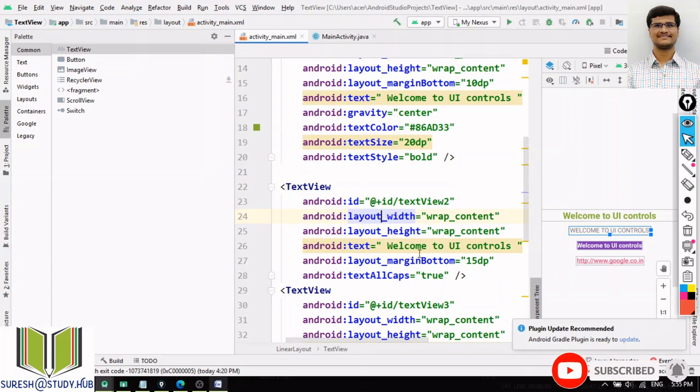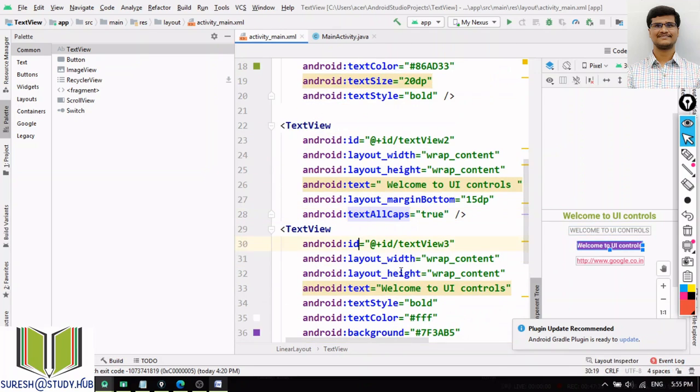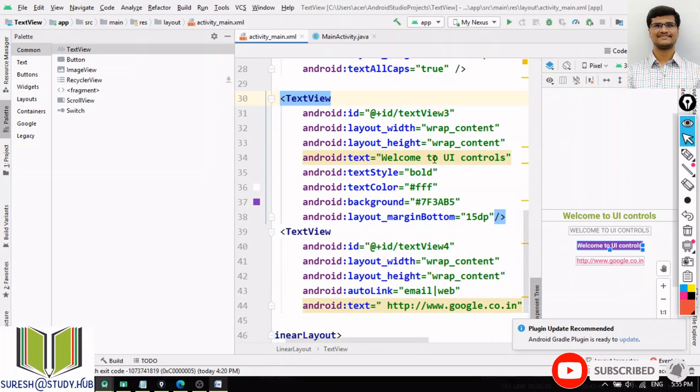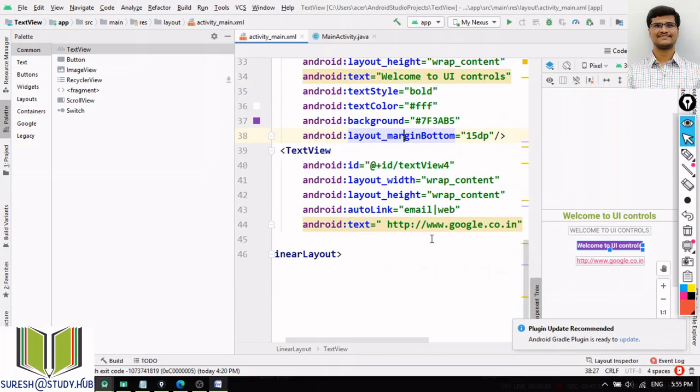If I take the second one, this is also a text view only, but for this one, text all caps I made true, so that whatever welcome to UI controls is there, all the letters will be in capital letters. And if I take the third text view, for this one, welcome to UI controls, text style bold only, text color I am using white, and background color I am using purple, and layout margin bottom 15 dp.